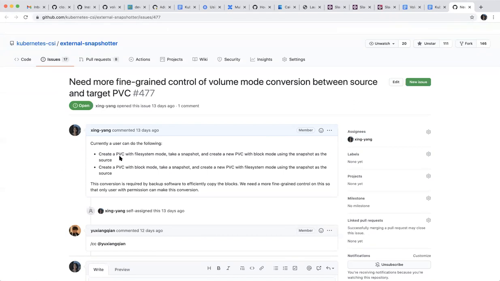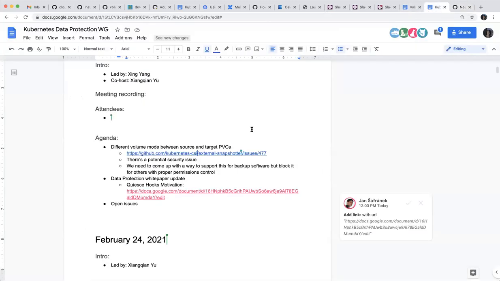This is actually used by a lot of backup vendors already, because this allows them to mount an originally file system mode PVC as a block mode, and then they can efficiently copy the blocks. But then we discovered there are some potential security issues. I see Yang here. Yang is the one who discovered this potential problem. Do you want to describe what that is?